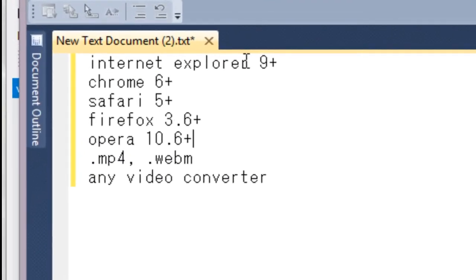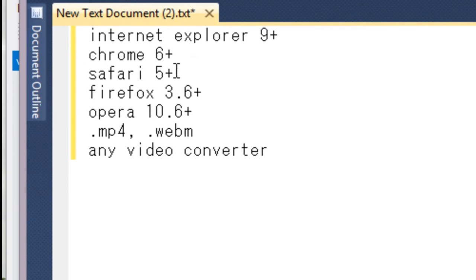You need one of these browsers: Internet Explorer version 9 plus, Chrome 6 plus, Safari 5 plus, Firefox 3.6 plus, or Opera 10.6 plus. If you don't have one of these browsers, or you have one with an older version, then just upgrade it or download it from the internet.